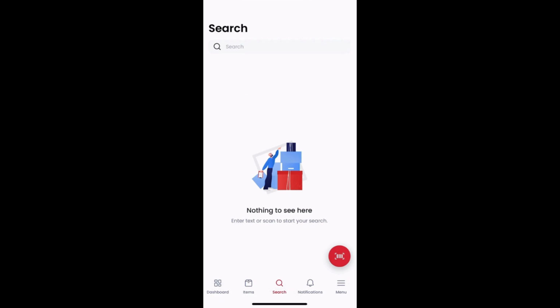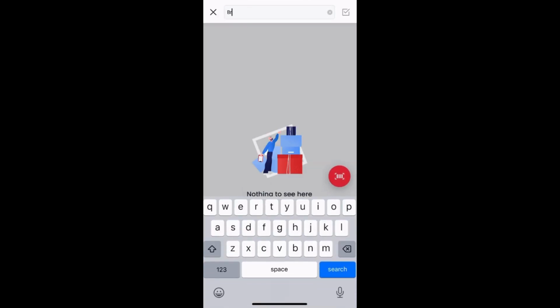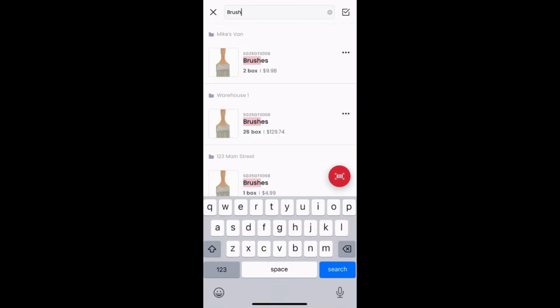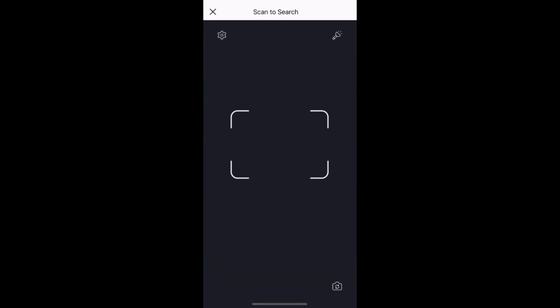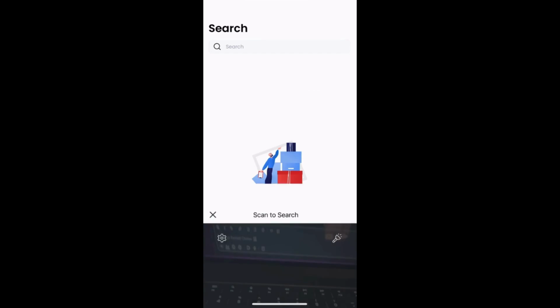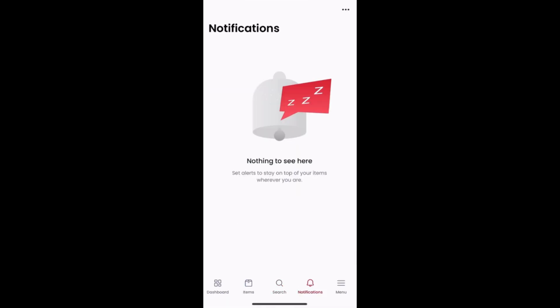Now let's take a look at the search function. From the search tab, you can go ahead and type in your search. So if we search for brushes, again, we will see our brushes here. You can also do a scan to search. What you'll do is click the little scanner icon at the bottom, and you can go ahead and scan your code. Moving on to notifications, this is where all of your notifications will show for your quantity or date-based alerts.